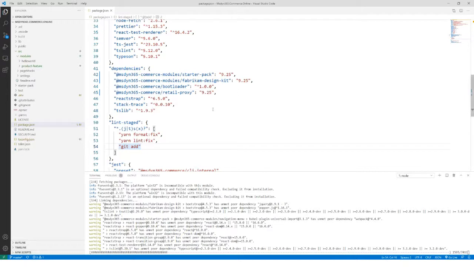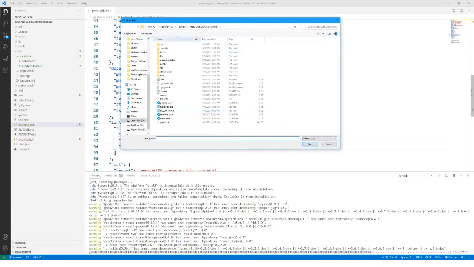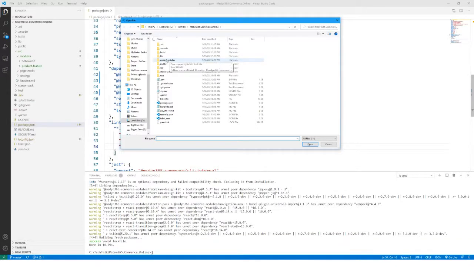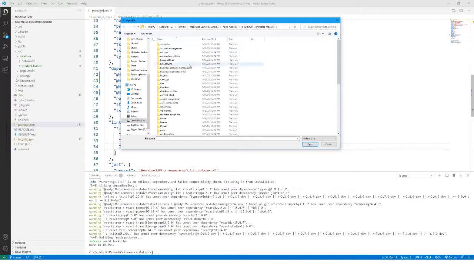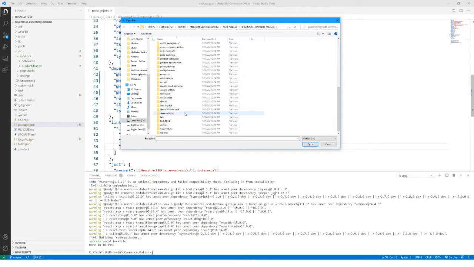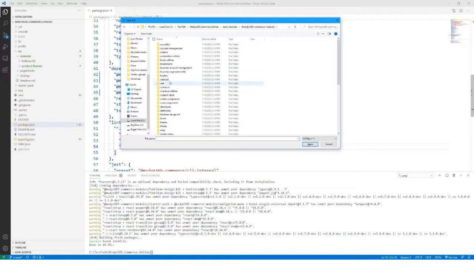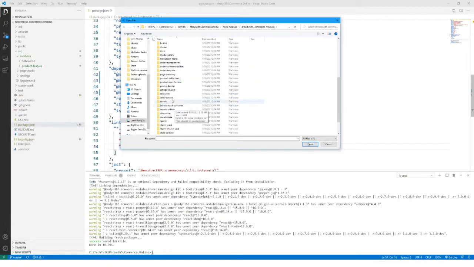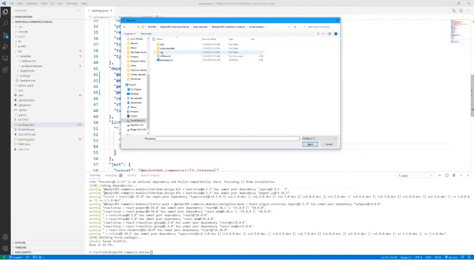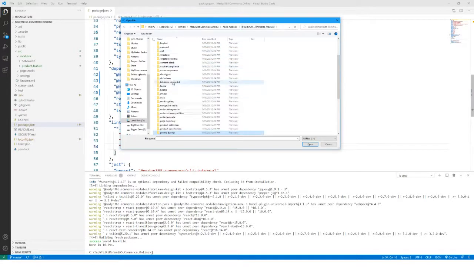By the way, all of these packages, when they get downloaded, there's a little hint here. If you look in the node modules directory from the SDK directory that we started with, you'll see under here is a msdyn365-commerce modules directory, and in here you'll see all of the module library modules. So you can open one. I'll just pick one like the promo banner, which I've already talked about a little bit. There's a source directory here, modules, promo banner, and here you can see the various files that make up the module. You can also see in here the Fabrikam design kit.